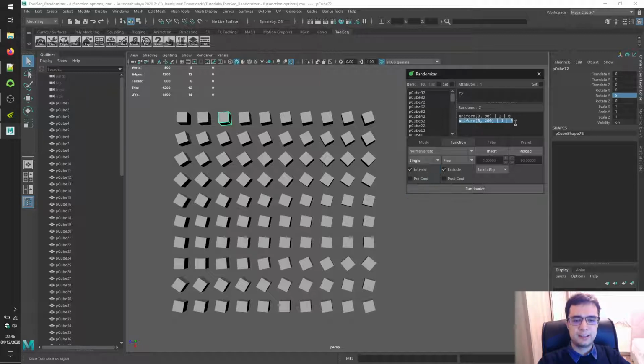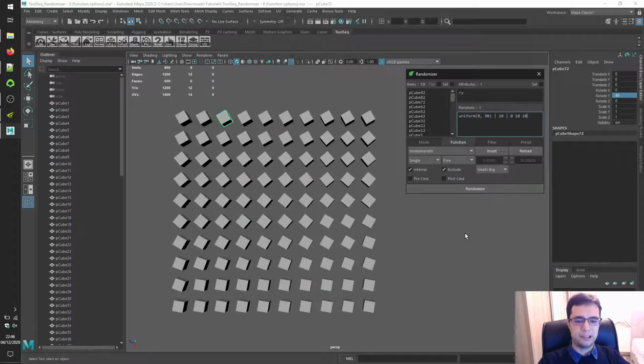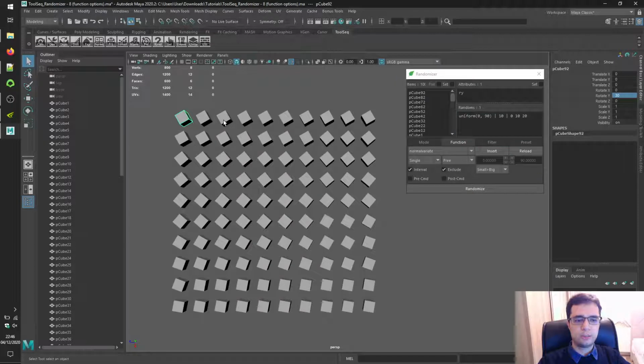Let's select Singer for this example. And let's type interval something like 10 and exclusion something like 0, 10, 20 and click on the randomize button. Now you will realize our minimum value starts with 30.